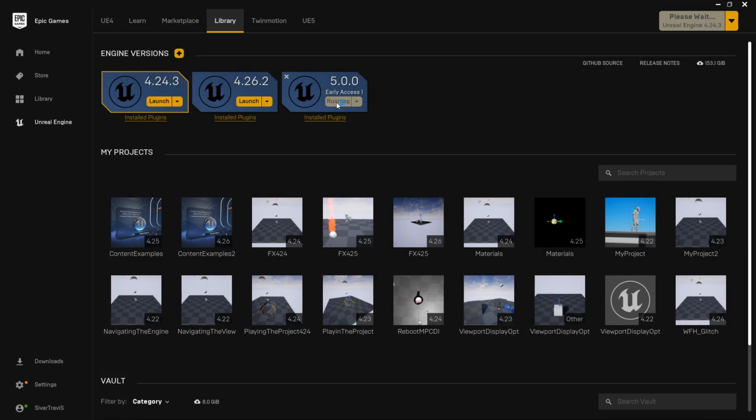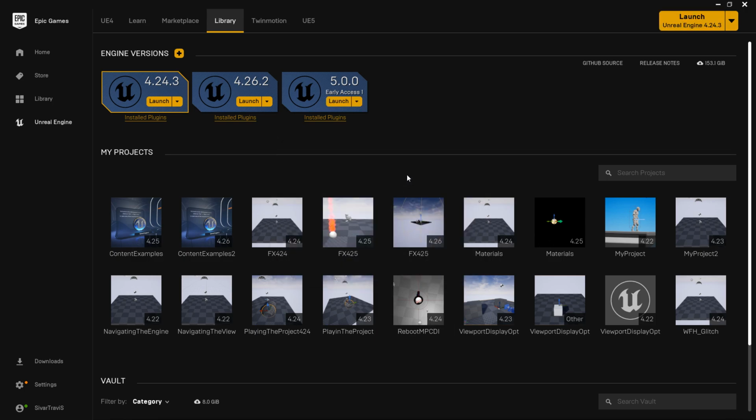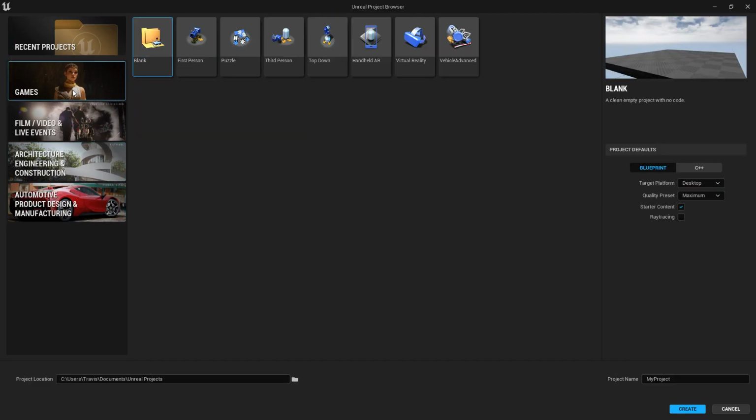So I'm going to be playing around with this and just exploring, seeing what's new, seeing what's old. So far, what I've seen is that there's been a major overhaul with the UI, and a lot of the functionality that we know from Unreal Engine 4 is still here.